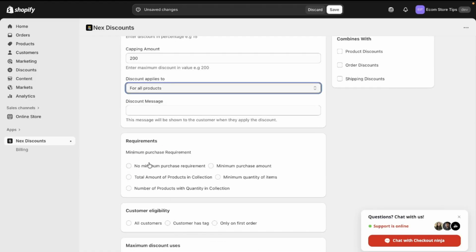If you have any minimum purchase requirement, you can set it over here. For now, I am not adding any minimum purchase requirement. In case of customer eligibility, you can set it for all the customers, or customers having some tag, or only first order customers like that. And you can also limit the usage of this code to one time per customer, and also limit the number of times the discount can be used in total.